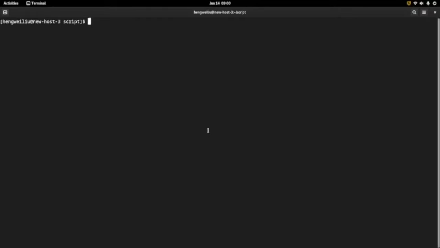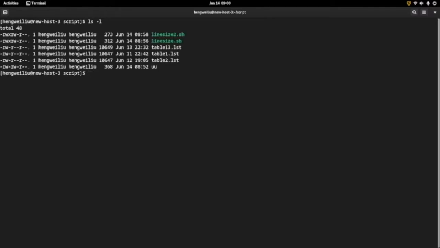So the next script I would like to talk about is a script that can find all the non-printable characters in the LST files. So let's do it on the command line first. Suppose I want to find the non-printable characters in table 1.lst. So let's do cat, and we can use the grep command.